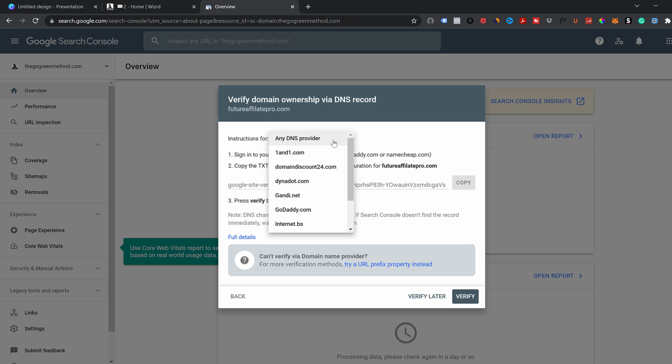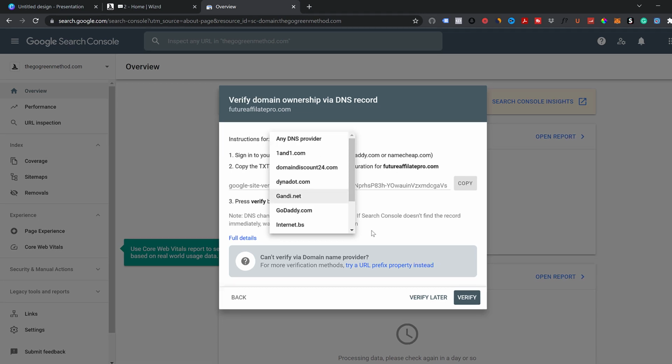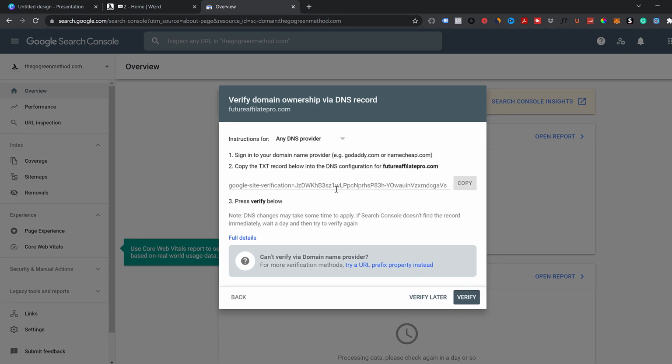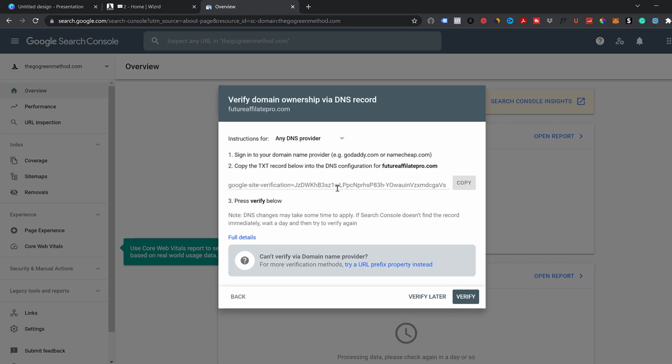So here they give instructions for various different domain providers. We are going to be connecting a Namecheap domain, but the general process is going to be largely the same no matter who you choose. The key is we need to copy this TXT record right here. Then in another tab, you're going to need to log into your domain provider company, and most of you probably should have chosen Namecheap. So copy this right here.